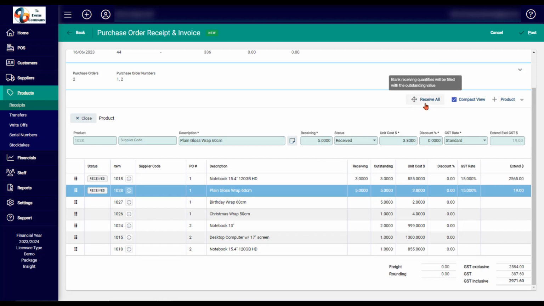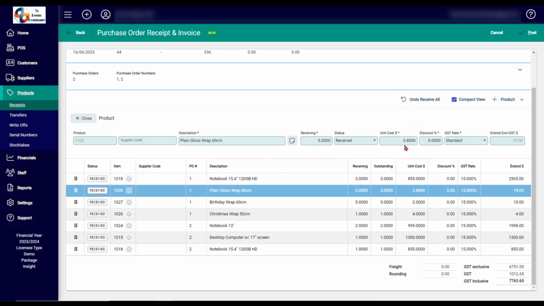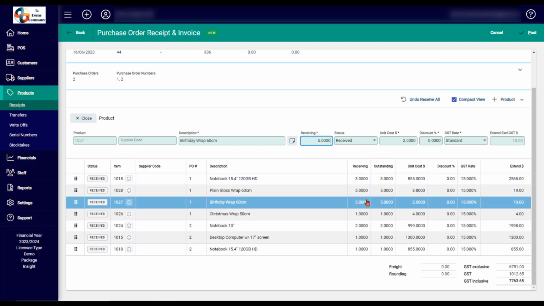If all of the items have arrived, you can select Receive All, or if most of the items have arrived, you can select Receive All and then edit any lines for items that were only partially received. You can undo this action by selecting Undo Receive All.